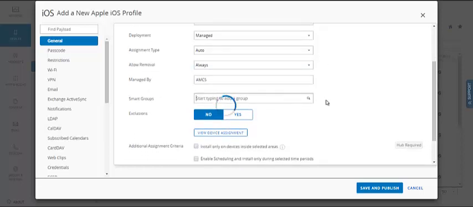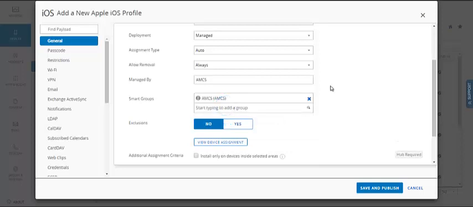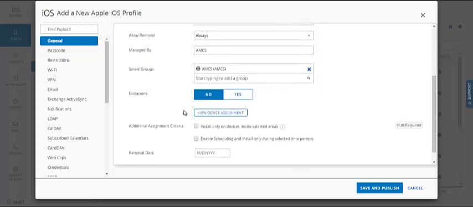Then we have smart groups. We can add smart groups. So smart groups are basically little groups within the AirWatch console. I'll be using both AirWatch and WorkspaceOne names, so they both mean the same. Okay, so the whole group will get this policy, and if you want to exclude any group within this group, we can also do that.